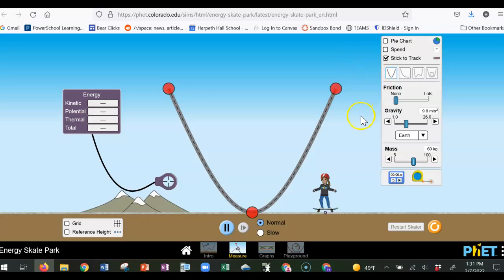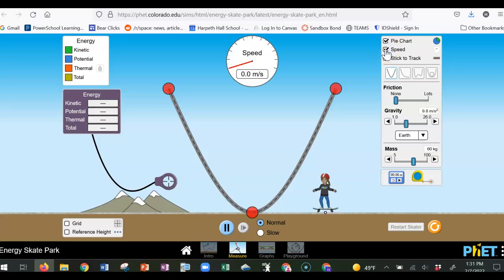Let's check some things. I'd like to see the pie chart and the speed. We want to leave friction at none. We want to leave the gravity at 9.8 meters per second squared, which is Earth gravity.